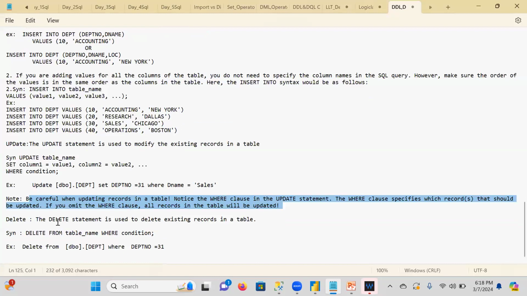Next one is delete. The delete statement is used to delete existing records in a table. Okay, delete from table name where condition. Here also the where condition is very important. What is the difference between drop and delete? Definitely you'll get this question. Okay, drop and delete. Drop helps us to drop a table. Delete will allow us to delete specific records. Okay, specific records we can delete.